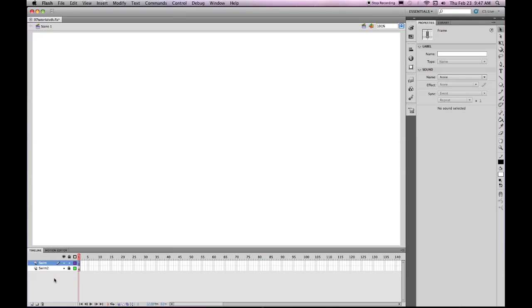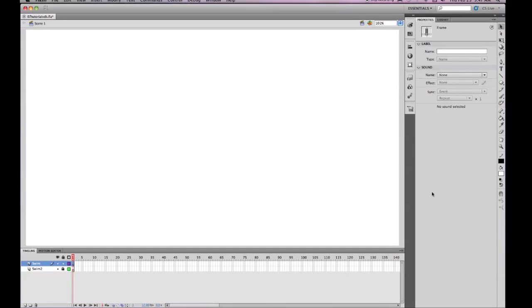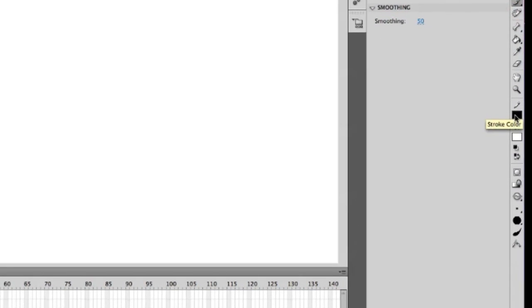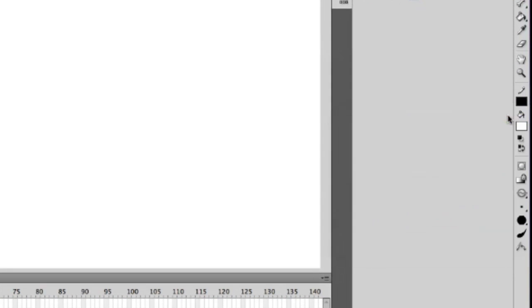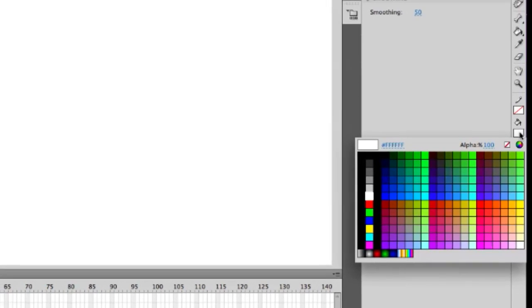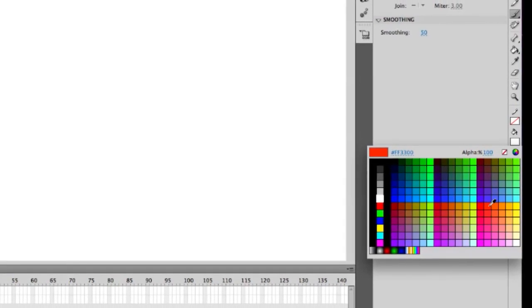Select the swim layer, and I'm going to lock the other one just to make sure. And I'm going to draw an orange goldfish. I'm going to get a nice small brush, select no stroke just to make sure, and select a nice goldfish orange color. FF6600 is a good color.